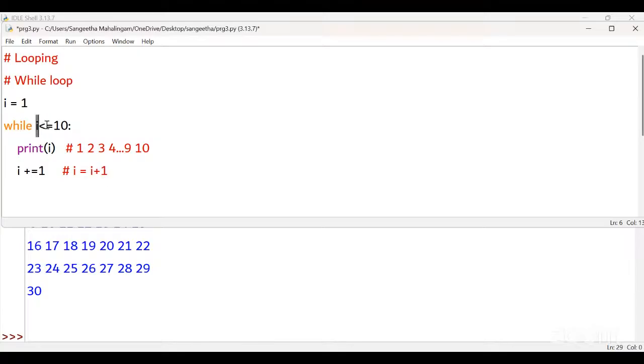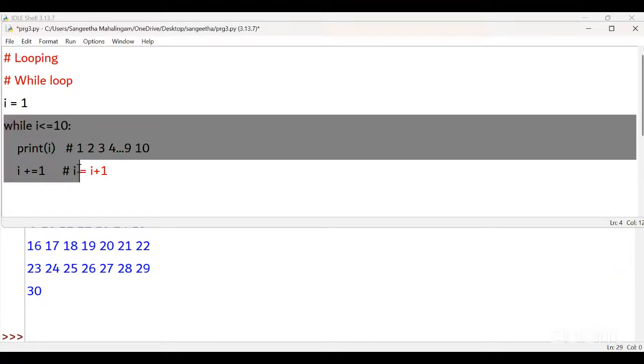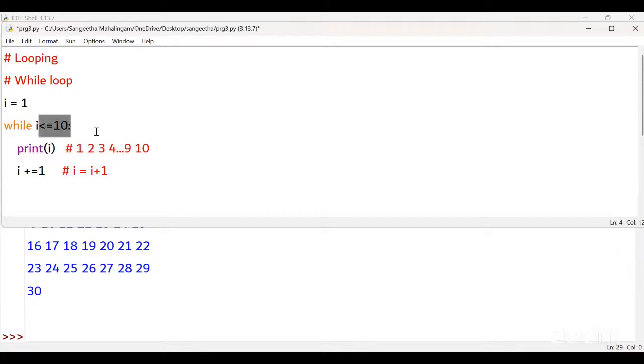So is 11 less than 10? No. Is 11 equal to 10? No, 11 is not equal to 10. So both conditions fail here. Now it will break the loop and come out of the loop. Once the condition is true, the loop will continuously run. If the condition fails, it will stop running the loop and come out of it.